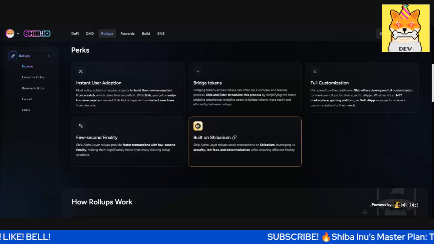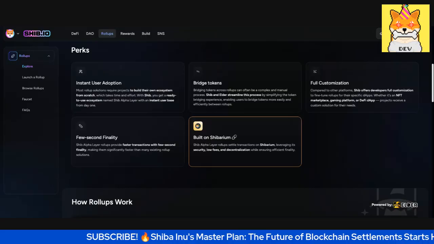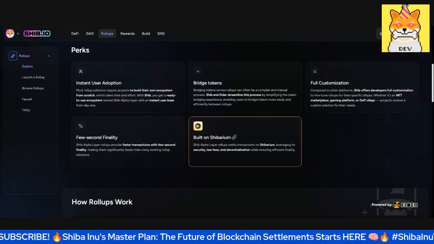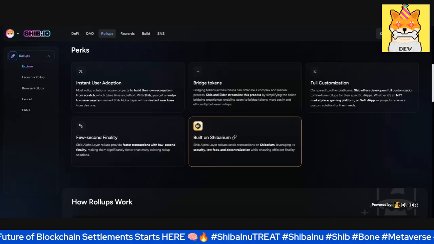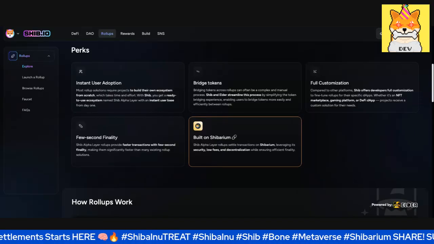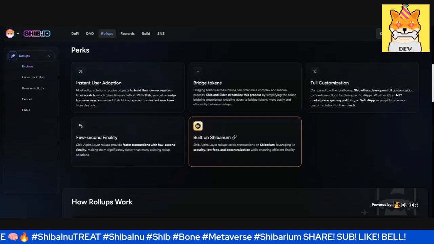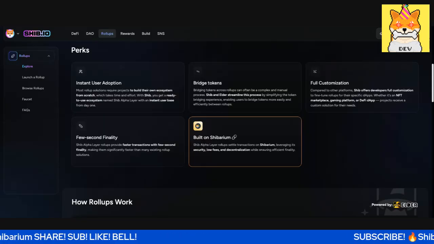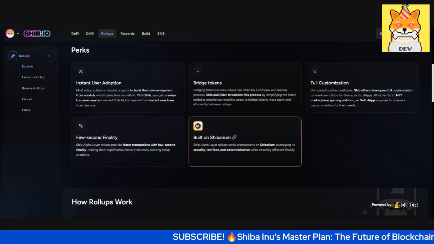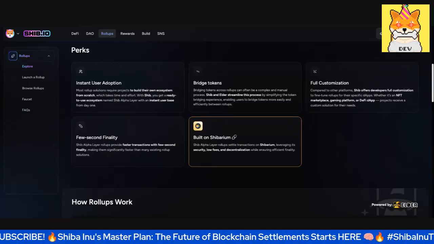I'm going to tell you something about this. This doesn't mean that Base has to leave Base and come build on Shibarium, or Polygon has to leave Polygon and come to Shibarium, or BNB or any EVM. No, what this means is they can go over there, and instead of having to settle on Ethereum, guess what? There's a cheaper, more efficient solution, and it's called Shibarium. That's why people think Shibarium is just a layer 2. No, it's more like a layer 0.5, layer 1.5. It's like a hybrid situation.